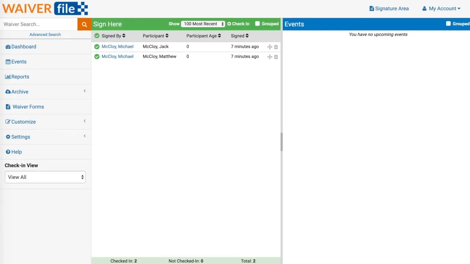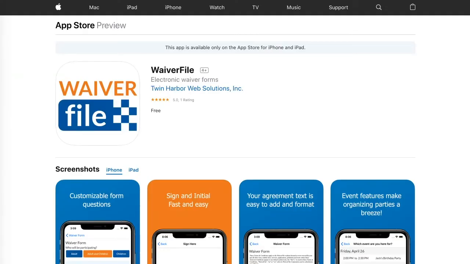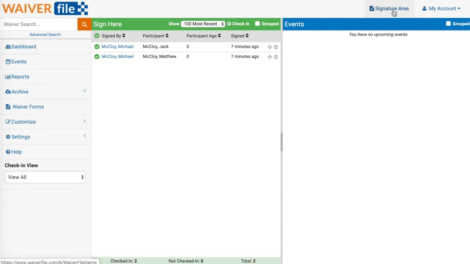The next way you can have customers sign is to set up a kiosk at your location. To do that, you can set up a tablet, either iOS or Android, and install the WaiverFile app. If you go to the App Store and just search for WaiverFile, you'll find the app right there. Go ahead and install it, and when you log in, it'll set up automatically, and the signature page looks very similar to the web-based one that we just showed you.